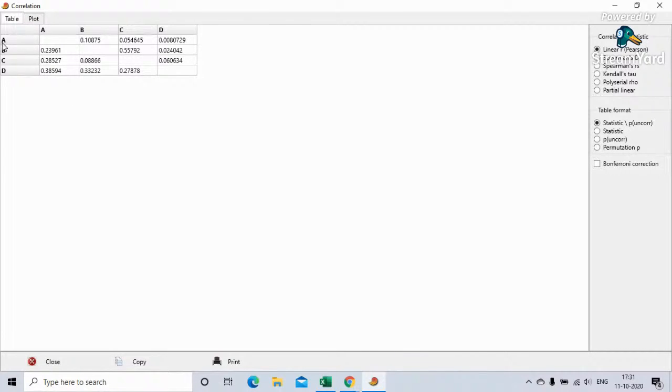Here we can see the correlation between A and B is 0.10, between A and C is 0.05, between A and D is 0.00, and this is a symmetric matrix. So the entries of the matrix above the principal diagonal and below the principal diagonal will be the same. Now this is the correlation that we are getting.